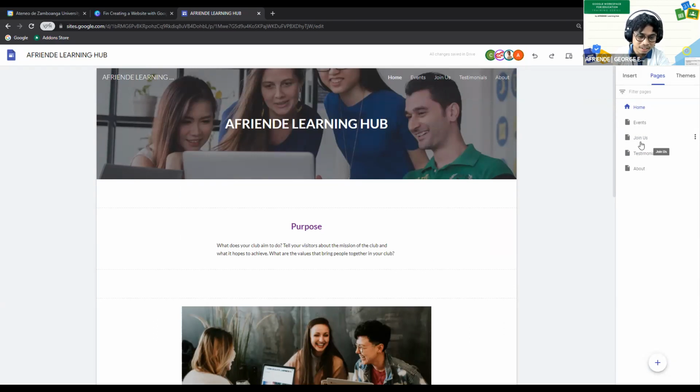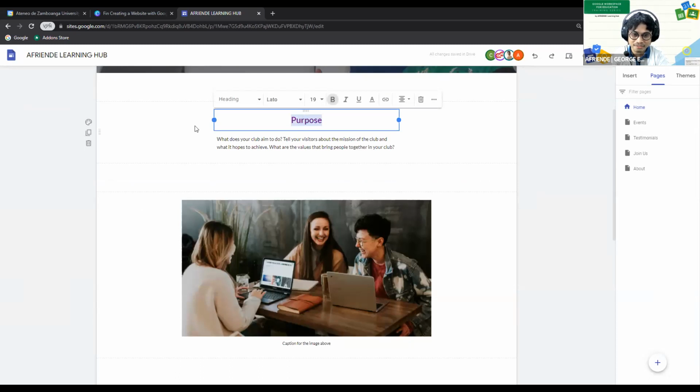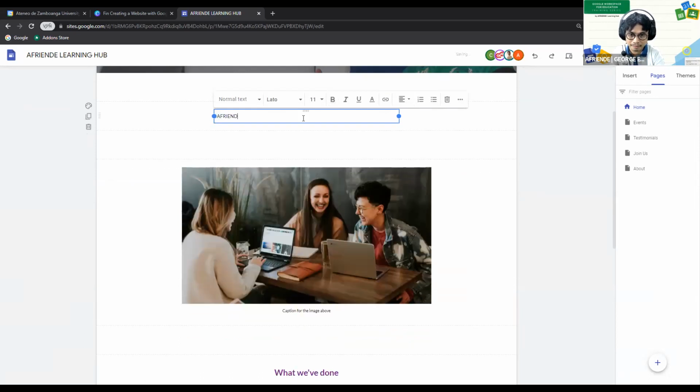So, itong kada page na to, gusto natin, meron siyang link sa homepage natin. So gagawa natin ng button ang bawat isa nito sa ating homepage. So punta tayo sa homepage. Ayan, ang gagawin natin, nakalagay events, no? So palitan natin yung purpose. By the way, ito yung default content, no? I want to delete the purpose. Gusto ko automatic. Mabasa nila yung ano bang ginagawa ng AFRIENDE Learning Hub.